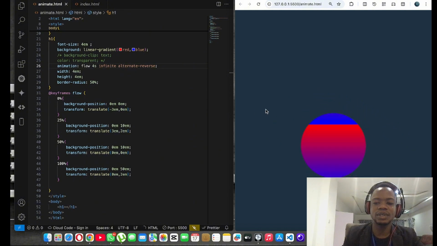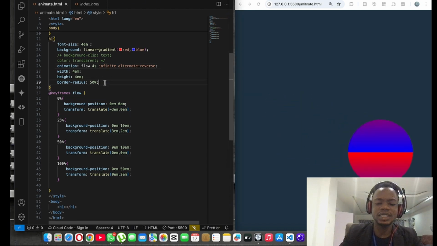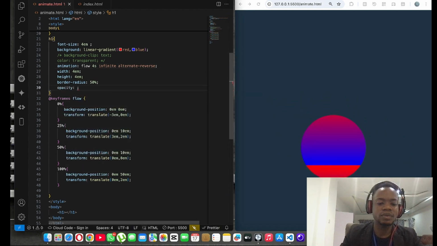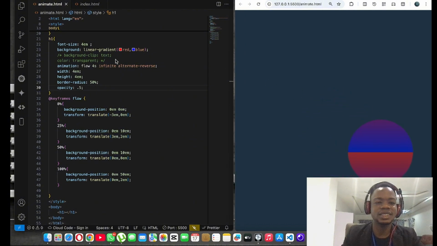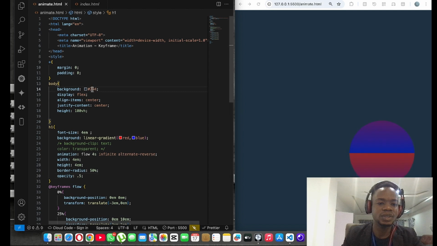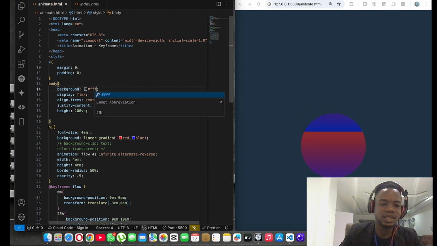This is beautiful and amazing. Okay, I think to make this more fine, I can make it more beautiful. I can add an opacity of around 0.5, and it's going to have this smooth effect. Okay, I think this background is not good for it. Let's use hash FFF, which is white.